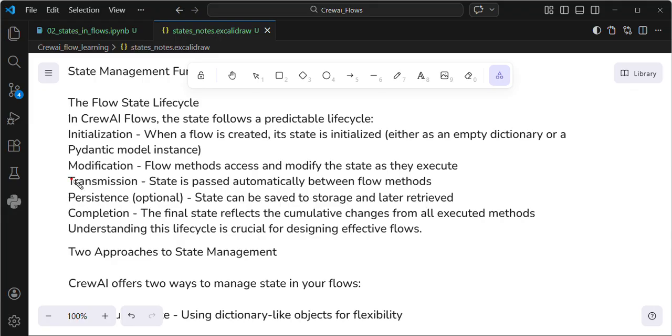Persistence: state is passed automatically between flow methods. While implementing, I will show everything, so just pay attention here and understand the theoretical part. To understand the code 100%, you need to understand the theory part 30 to 40%. So, state is passed automatically.